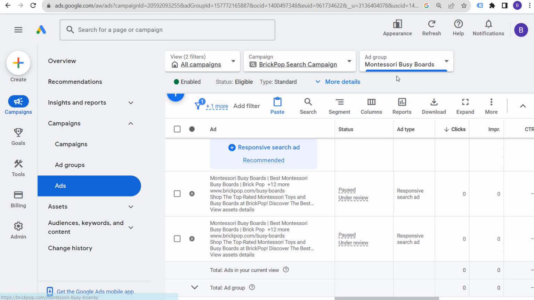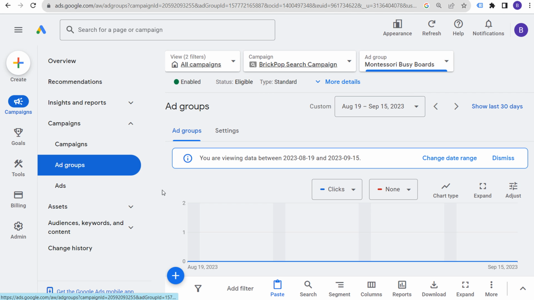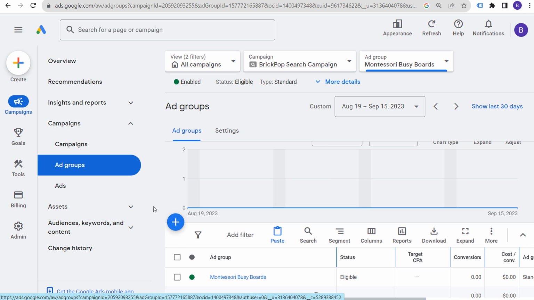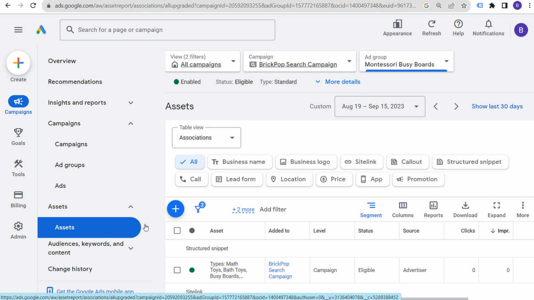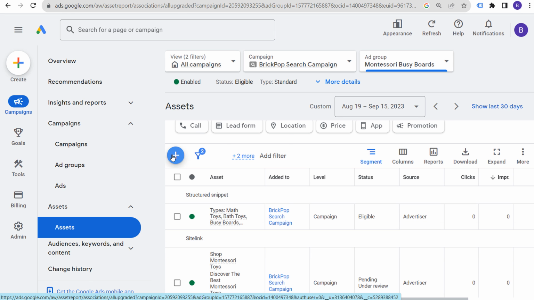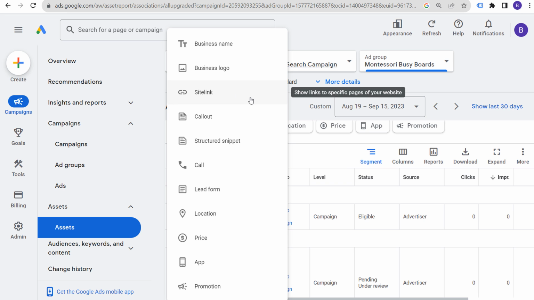Now, the next thing I want to go over is we are in our ad group Montessori Busy Boards. Click on assets and go to our assets here. There are certain assets you can add at the ad group level. If we click on the plus sign here, let's just use sitelink as an example. Some of these we need to complete our advertiser verification for, so I'll go through those later on.